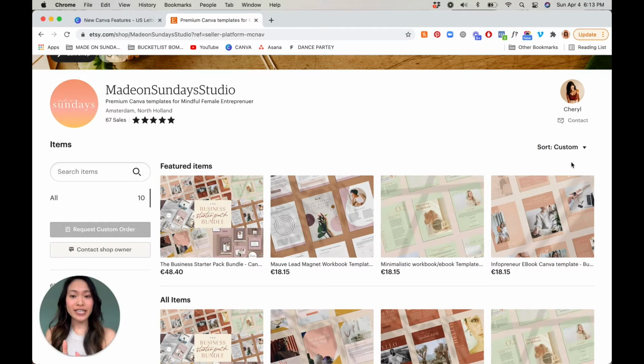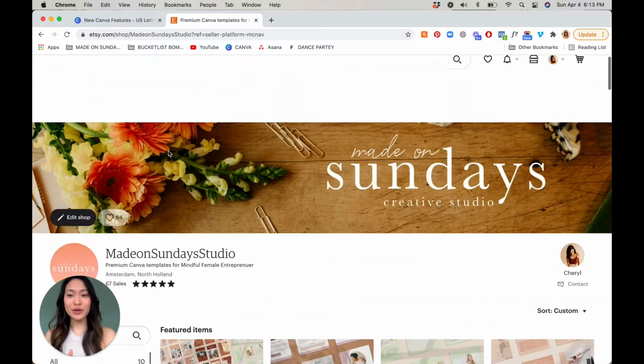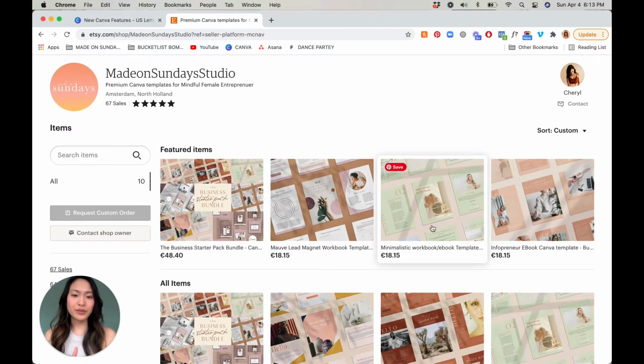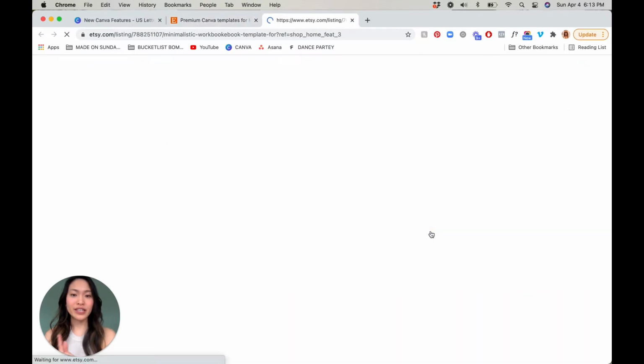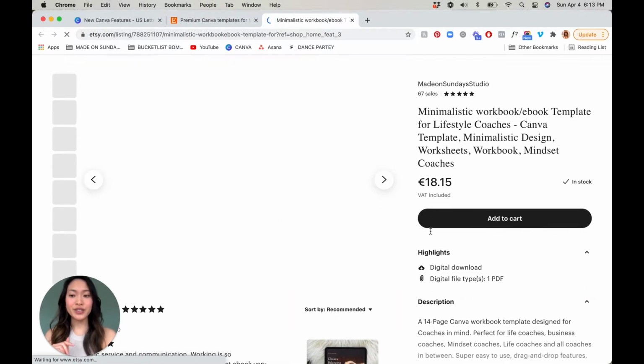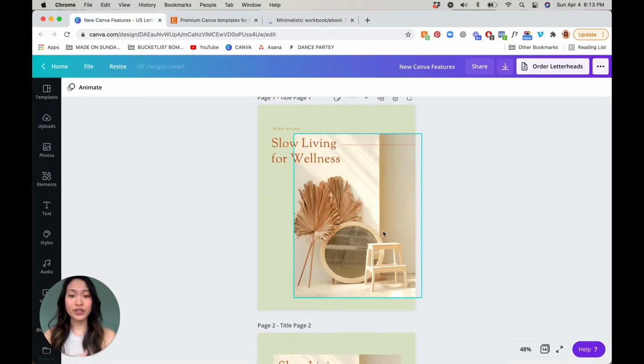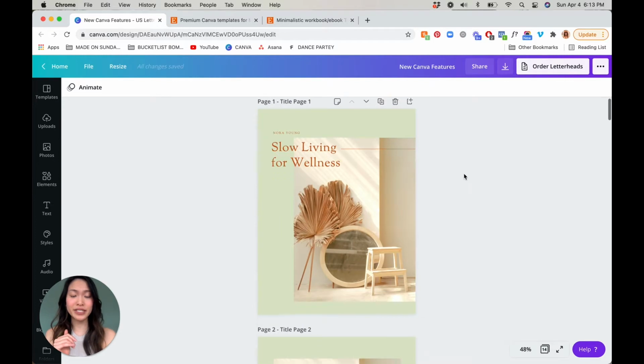So for today's tutorial, we are actually going to be using one of the templates that you can buy from my Etsy shop. If you go on Etsy, the shop's called Made on Sunday Studio, and we're going to be using this minimalistic workbook ebook template. I like to use a lot of my workbooks for these tutorials so that you can see a glimpse into what they might look like once you load it into your account. So once you purchase this template, you load it into your account and this is basically what it'll look like.